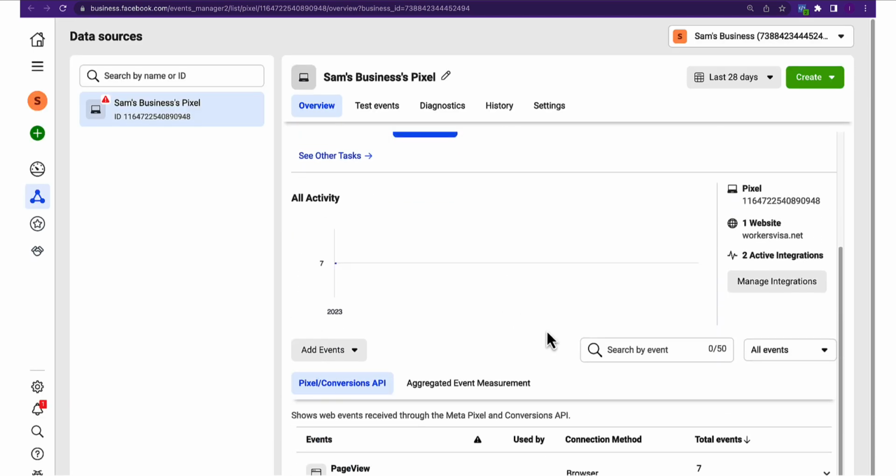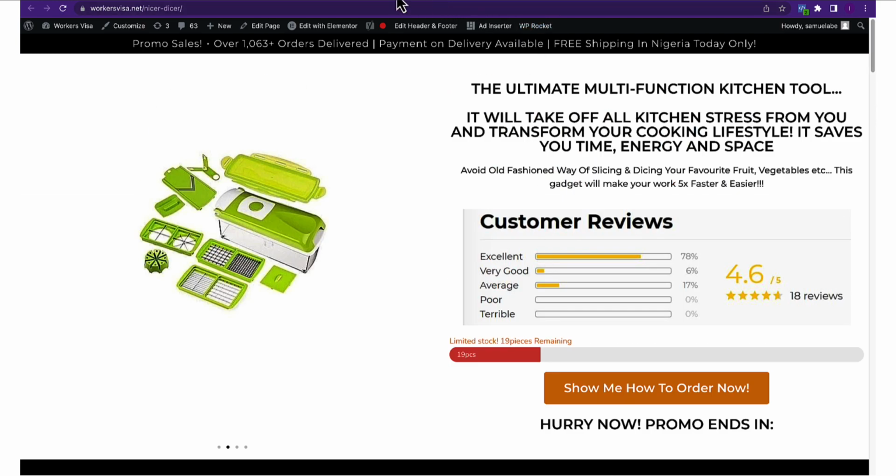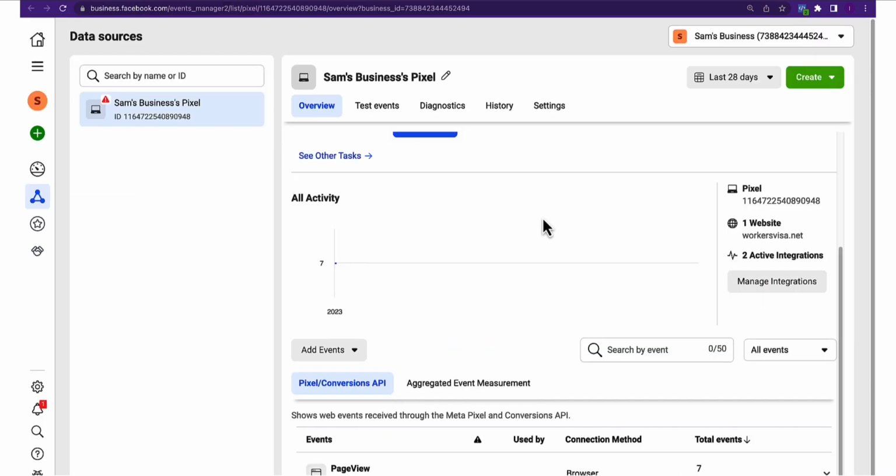So as you can see, our pixel has already started firing. So I've actually visited the main page. I've visited this page about 7 times or so. So if you go to the data sources section, if you come here again, you're going to see that the pixel has actually fired about 7 times. So in the last 40 minutes, it has received 7 page views. So this is the event here.